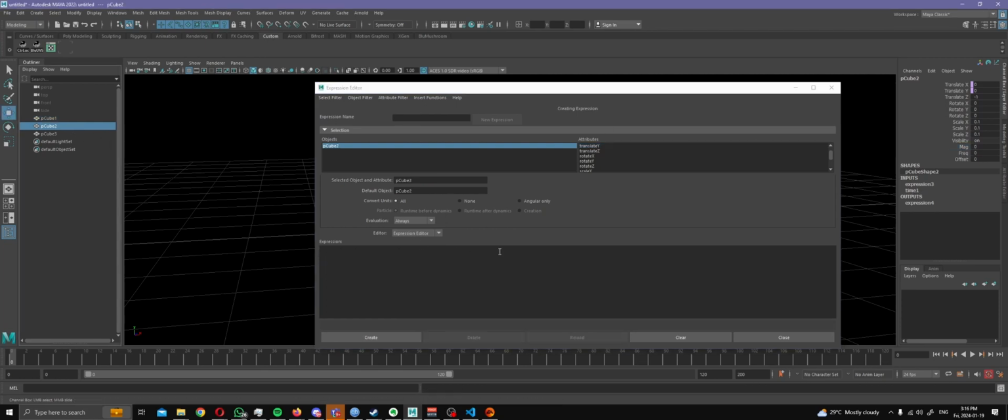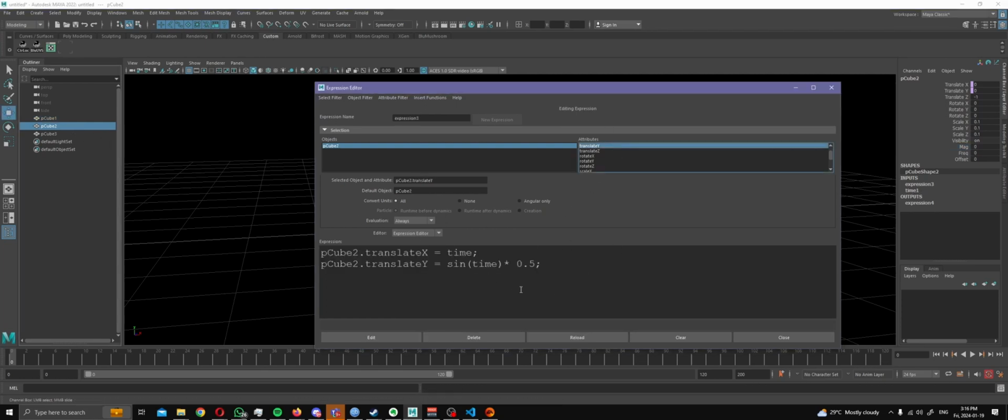So same thing, if I go to pcube2 and load the translate y, you'll see this, and then I can take this away and Control V and paste. When I hit edit, you will see that everything becomes pcube2. That's because the current object now is pcube2 and the expression belongs to pcube2. That is just a recap. Probably you already know this from the previous videos.